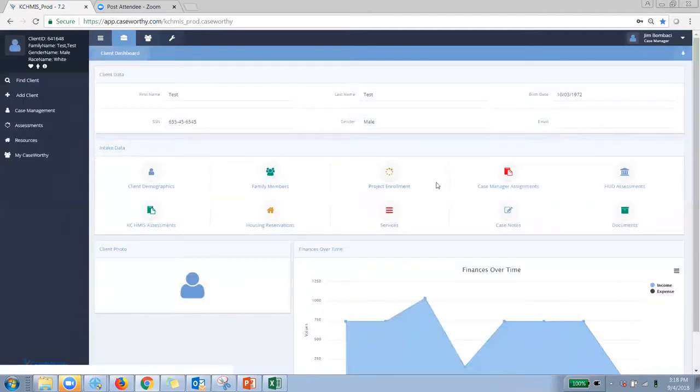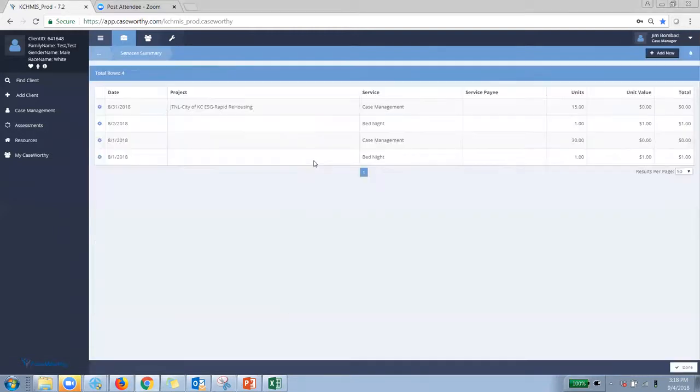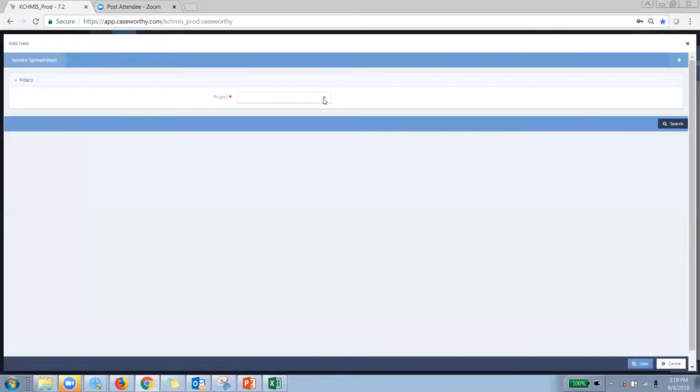Now we have a service we want to provide for this client. So you can add a service here from the dashboard. You can just click on services. And this will bring you to the services screen where you can create a service. I'm going to add new in the top right. Okay. And now you have to make sure that you pick your project. All right. Because you want to pick the project that you've enrolled the client into. And it should default to the project associated with your enrollment. I'm going to select that.